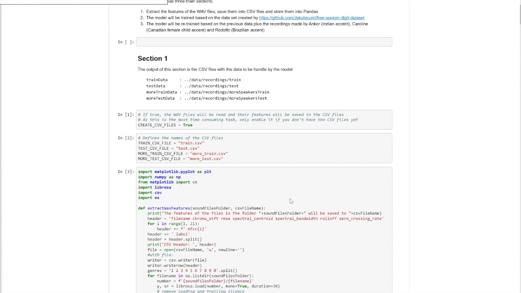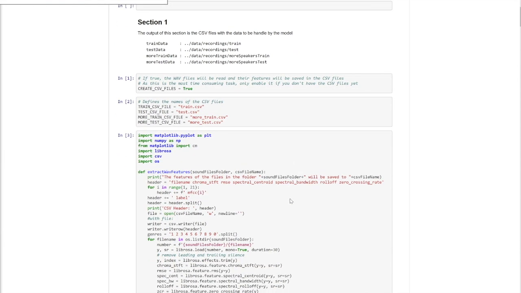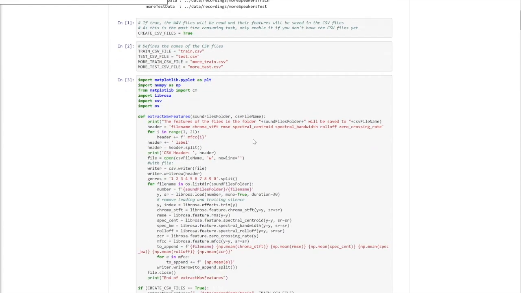Now I'm gonna talk about the data. We have sound tracks of 3 speakers. Each one will say each digit from 0 to 9, 50 times. That's the data, so we have only sound files. And here is our code.